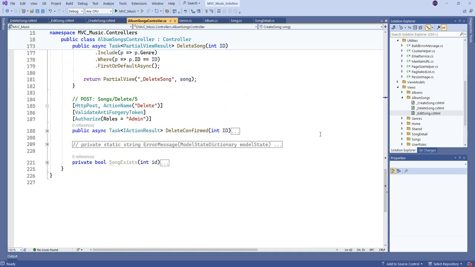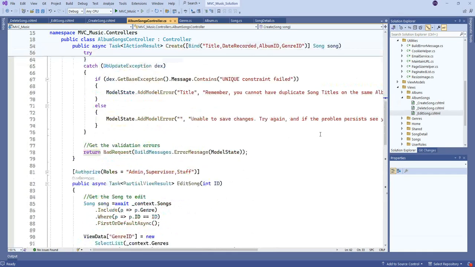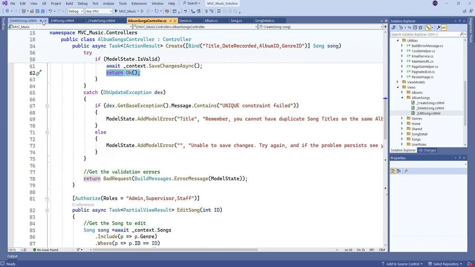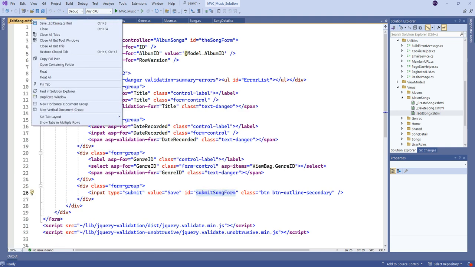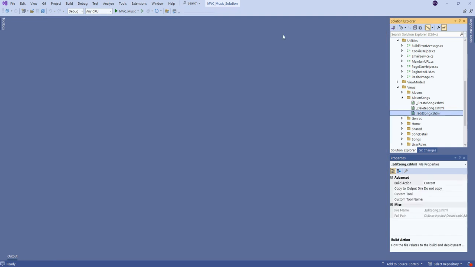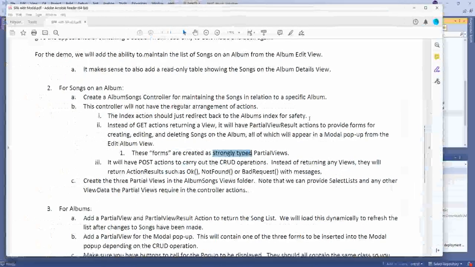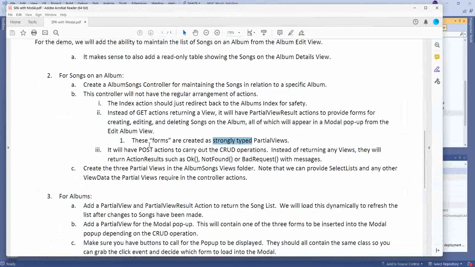So they just return these partial views. So how do we get them up in the page itself? Well, let me close up a few of these things. Actually, let me close everything. Okay, all right, I'll bring back my PDF file here. So those forms are all strongly typed partial views, and they have post actions to carry out the CRUD operations. So we'll get to that in a moment.